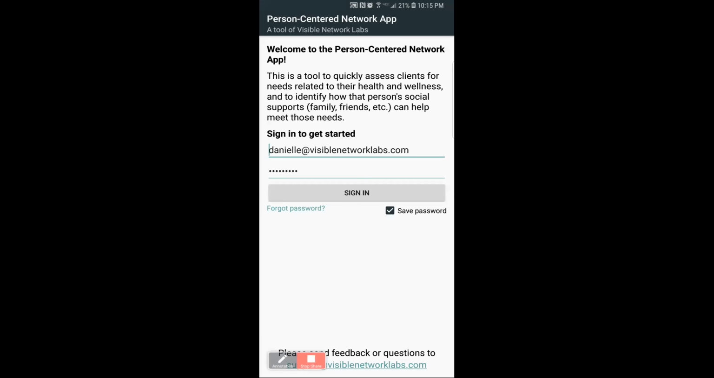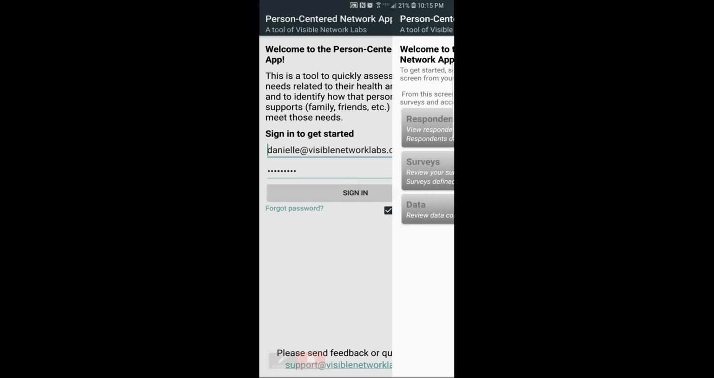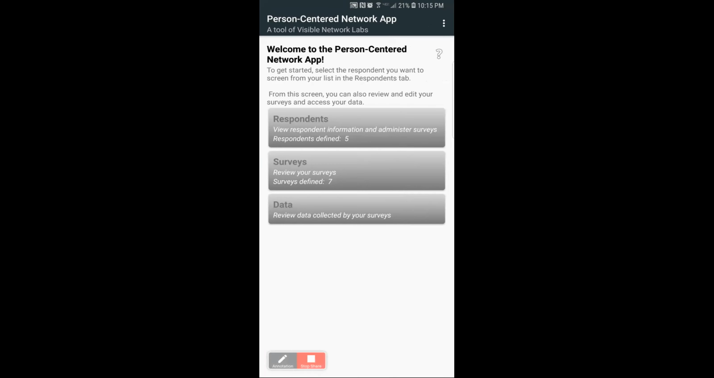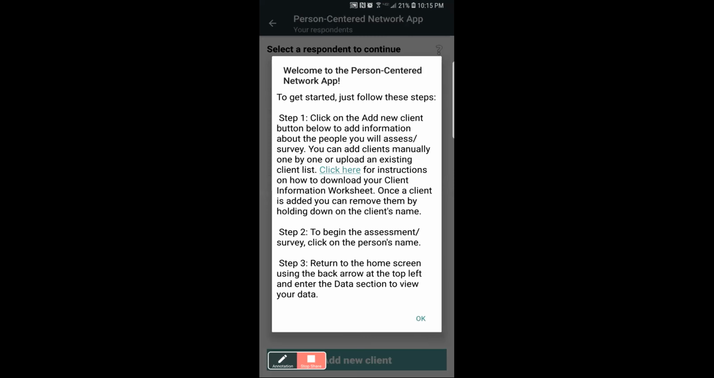This is on a Samsung phone. So what you'll do is just sign right in. It'll take you right in there to the survey and all of the different functions that it has. This is going to look just like the functions that you have on the back end, but you can do everything from inside the app as well. You can manage respondents. You'll see them pop up. You can always click the question mark and it'll give you extra information.